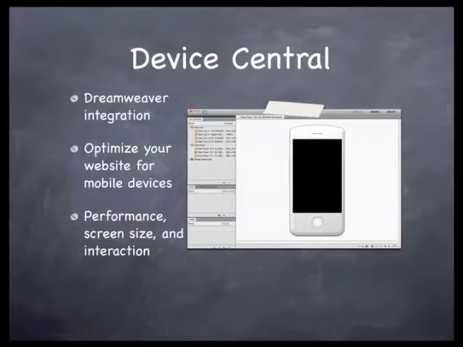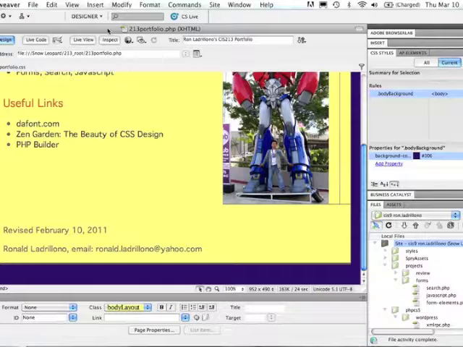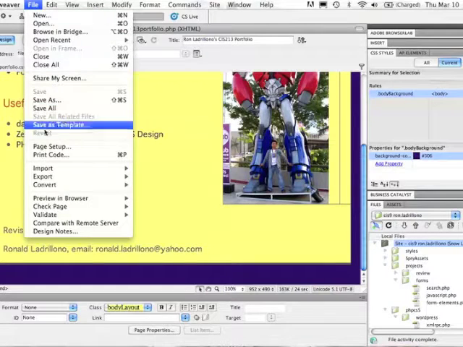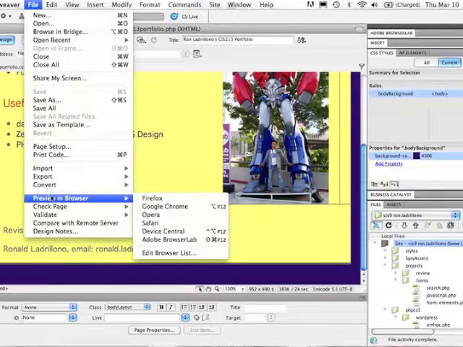Next, we'll take a little tour of Device Central. Let's start here in Dreamweaver. Let's say you're working on your site and are curious to see what it would look like on a mobile phone. Go to File, Preview in Browser, and Device Central.